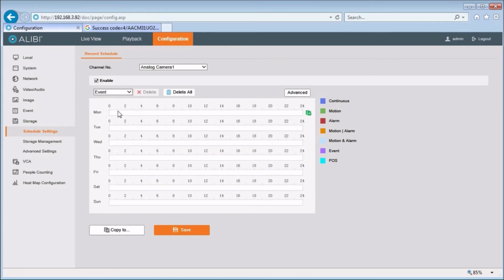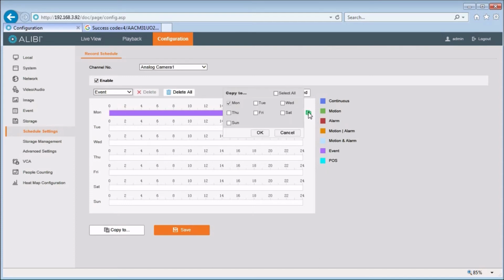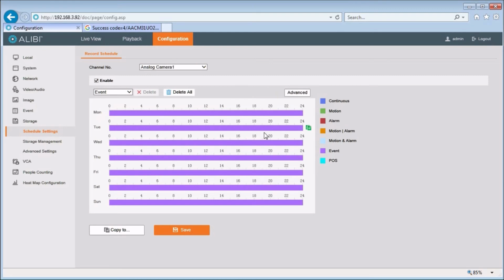To set the schedule for 24/7 event mode, drag the mouse cursor across one of the day timelines from 0 to 24. The field should show a purple bar, indicating event recording. Click the icon that appears at the end of the bar, then click Select All in the pop-up window and click OK to select it.